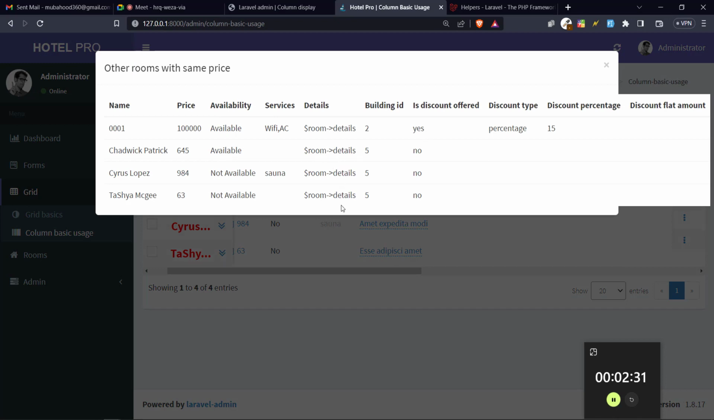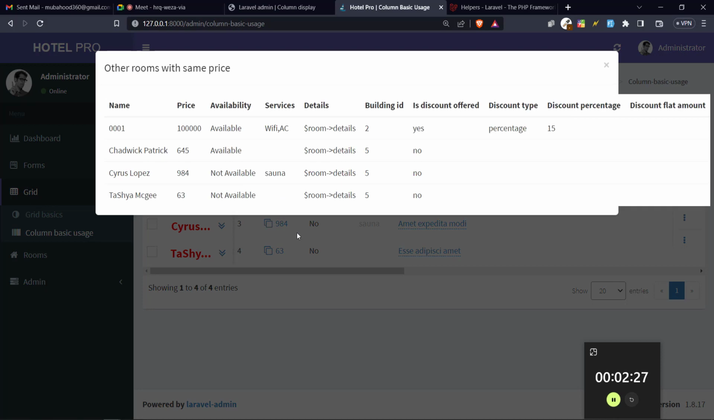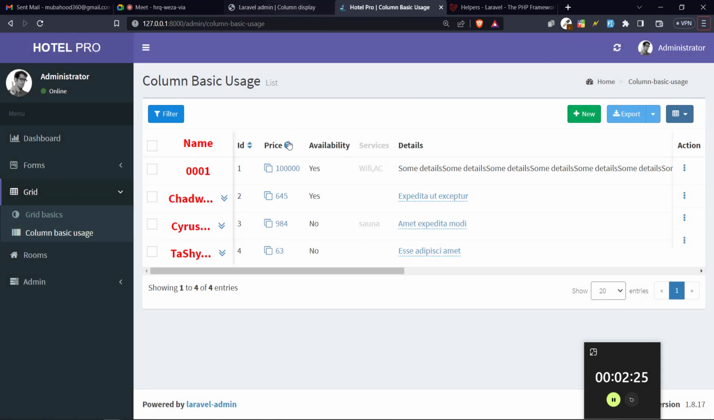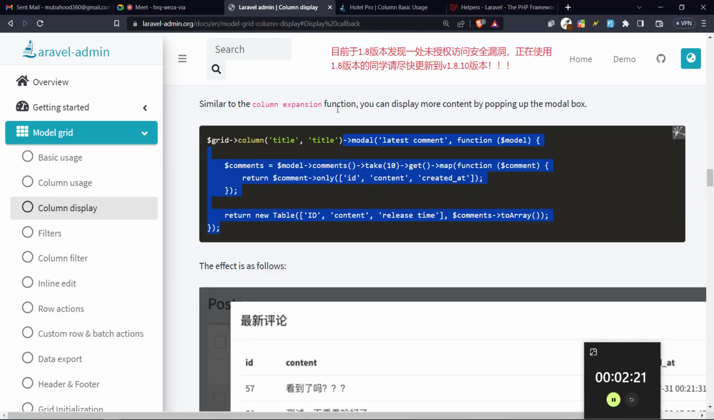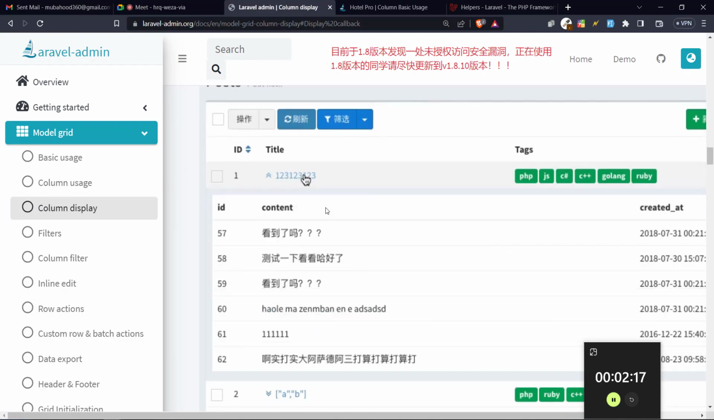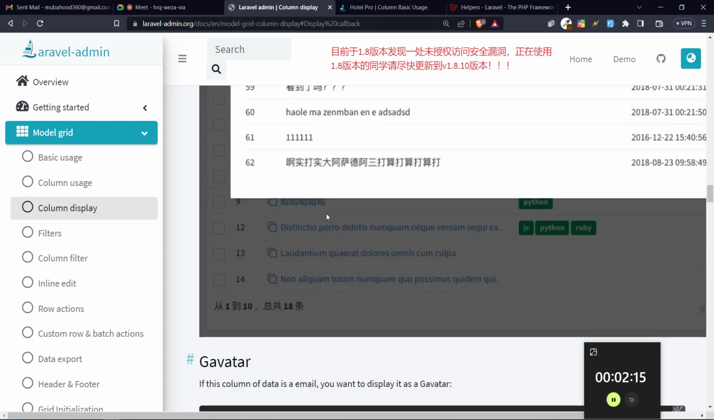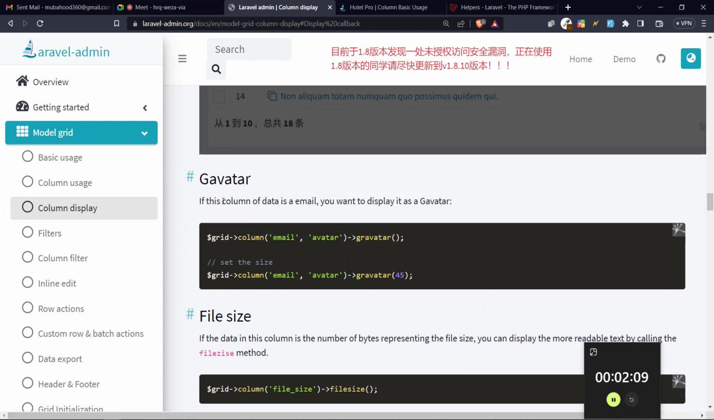the Gravatar of the email that you registered. Some emails that are registered have a place called Gravatar. Those emails that are registered have their default pictures. For example, let me show you.